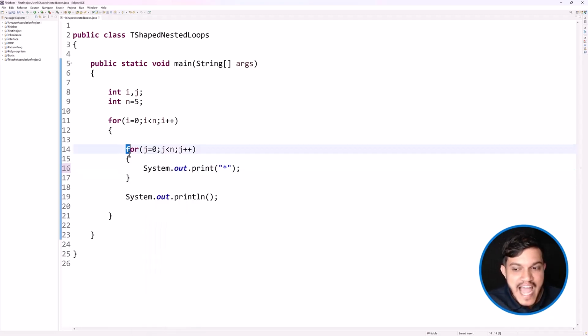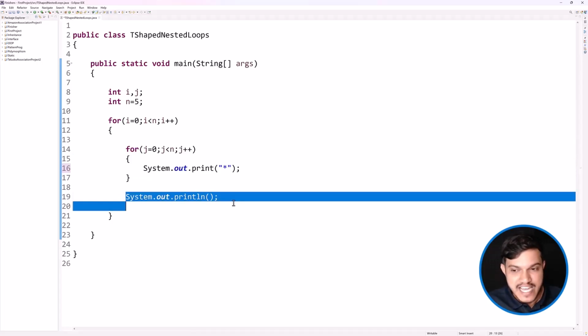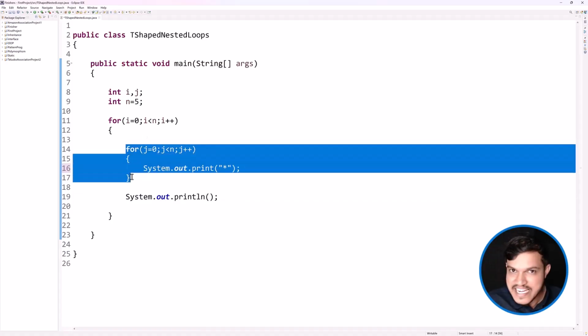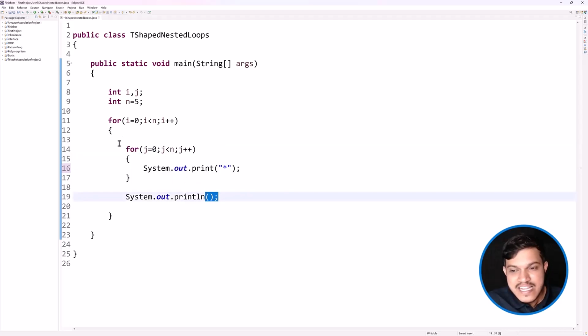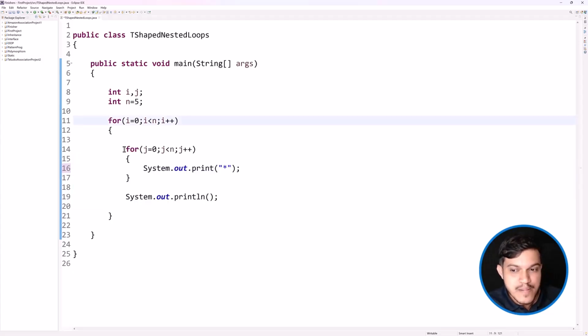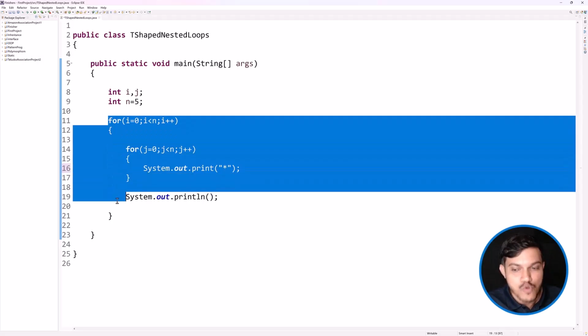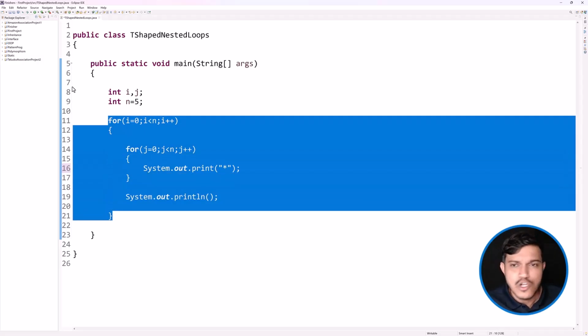So this entire activity of printing 5 stars, getting the cursor to the next line, printing 5 stars, getting the cursor to the next line, I have kept inside one more loop because I wanted to repeat this activity at a given point of time. Let us try to understand how this loop is working.